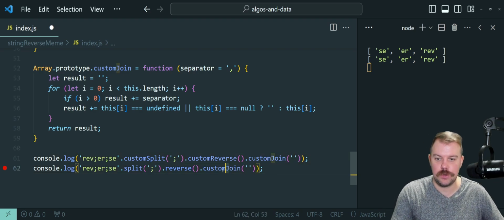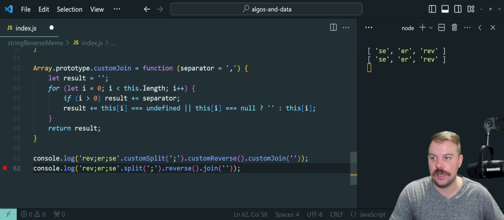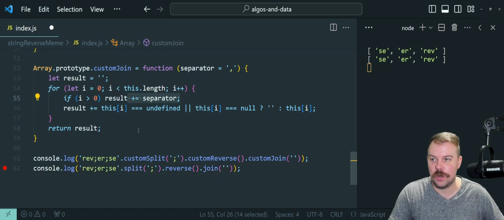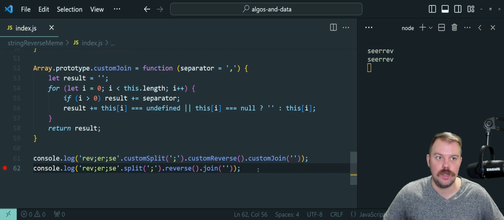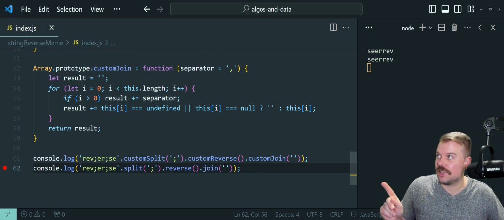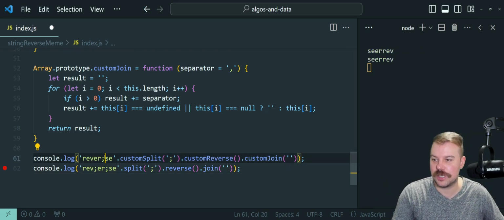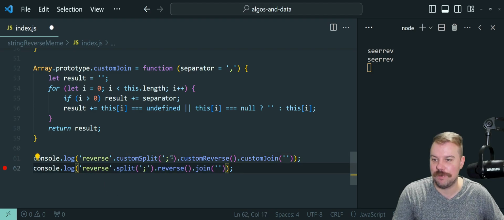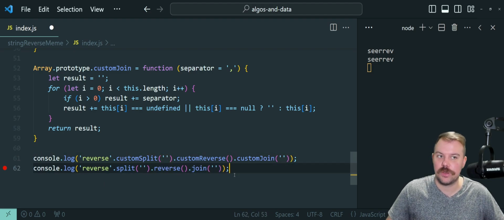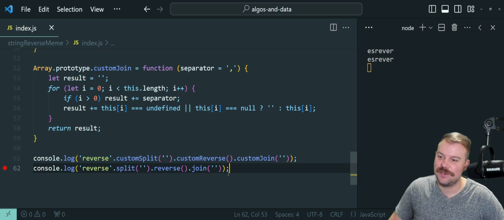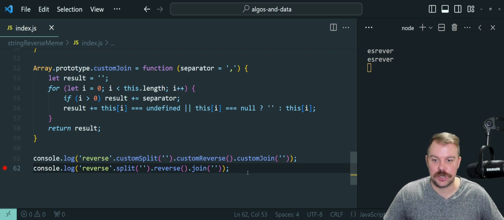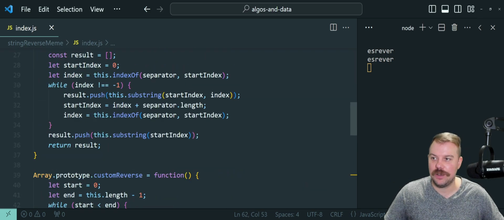So if I add customJoin to the top one, and join to the bottom one with an empty string, that means the separator is no separator. It's an empty string in between them all, and it should reverse them. Now, because I split these with semicolons, there are no semicolons in a normal word like that. So if we simply call with empty strings, we get our own version of reverse, which means now I can come up back yonder.